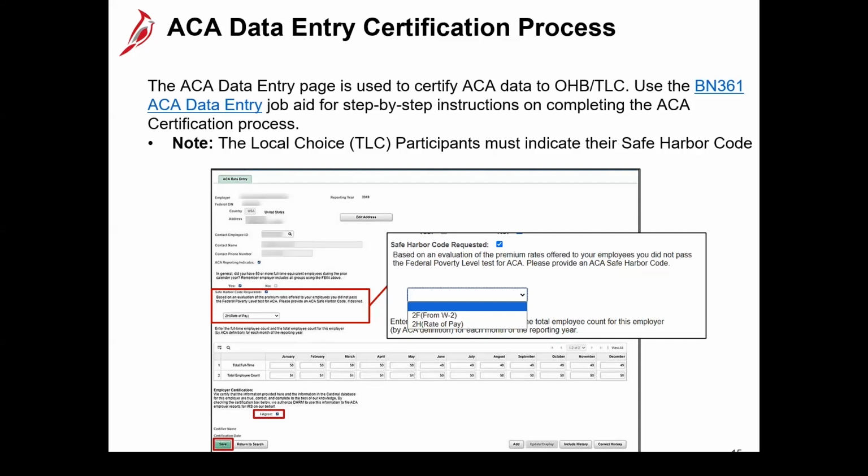If your company has not certified your ACA data, your employees will not be transmitted on our ACA printing file. It's very important that the certification step is completed by the 29th. We're going to step into the test system and we'll demo running these reports and doing the certification piece.